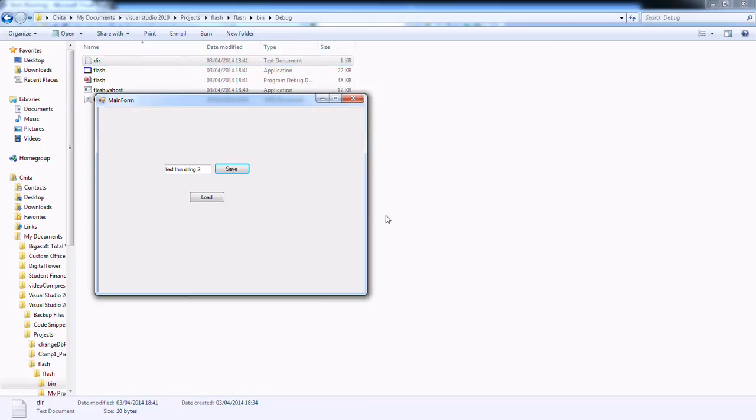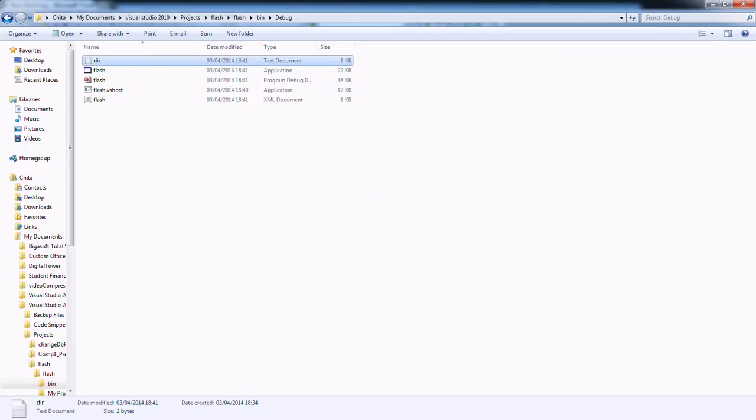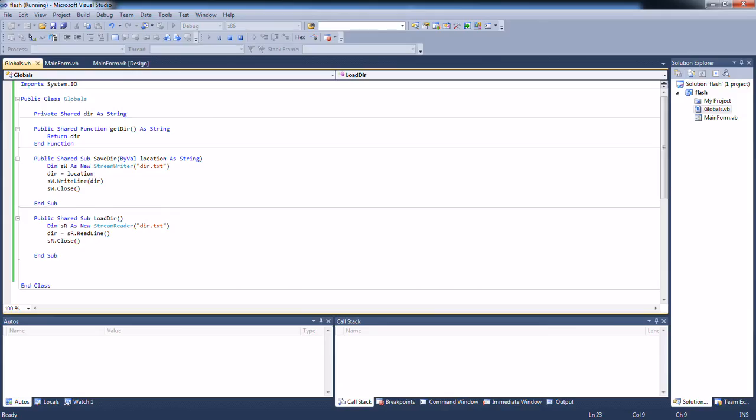Final test. Let's try to change it to empty. So we should get an empty string over here, and we got an empty string. Cool. So we know everything's working, and I believe that's all I wanted to do for this tutorial.